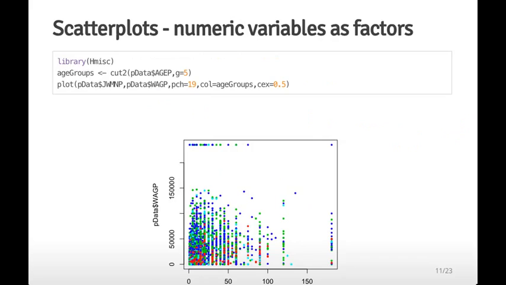The other thing that you can do is visualize numeric variables as factors. Sometimes you want to make a plot here again of the relationship between commuting time and wage, and you might want to break it down by age. As I showed you previously, breaking it down by age was kind of hard to see if we used the size of the points to represent age as a continuous variable. So what you can do is break age up into a factor.